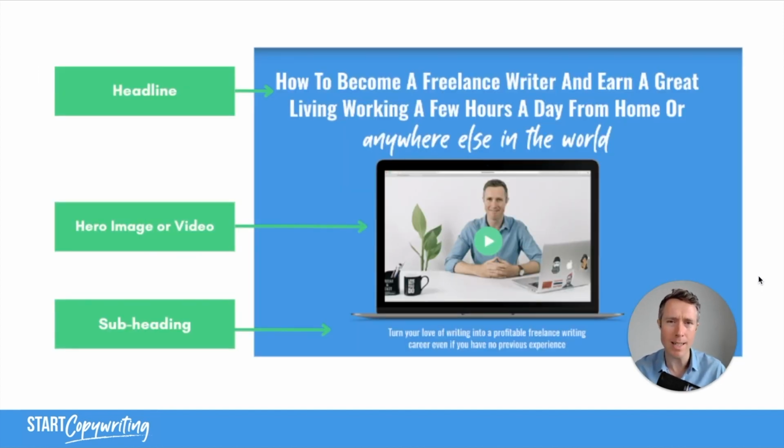So I want to give you an example from one of my own product landing pages. This is for my digital online course, a digital product. And these are the 3 elements that you want to communicate in this above the fold section. So we first have the headline, and the headline reads, "How to become a freelance writer and earn a great living working a few hours a day from home or anywhere else in the world."